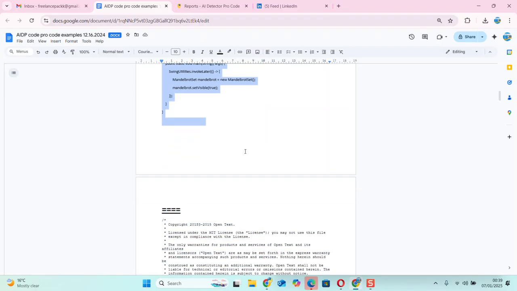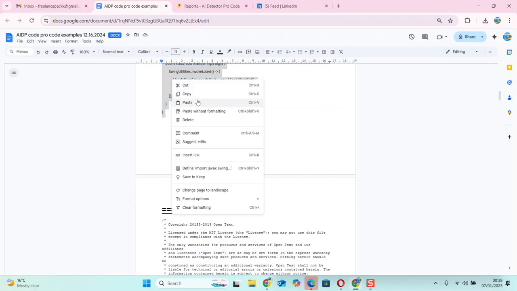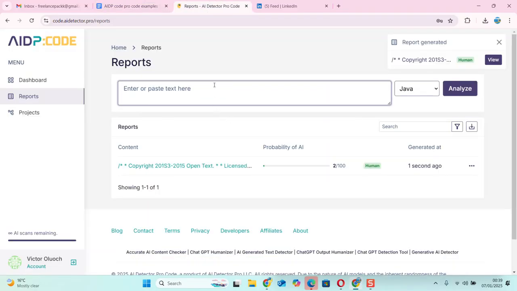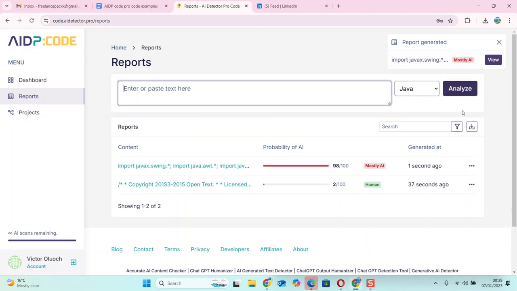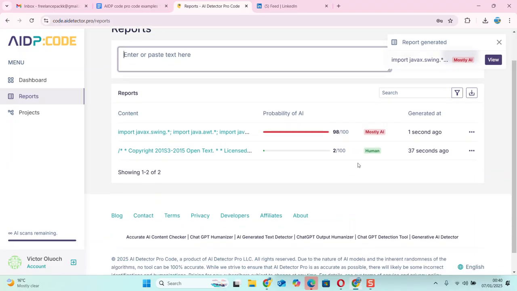This code, then I will simply again just paste it here. They're in Java, so I'll just analyze it. And you can see that the probability of AI being used in this particular code is 98%. Now, it's important for us to analyze these results.